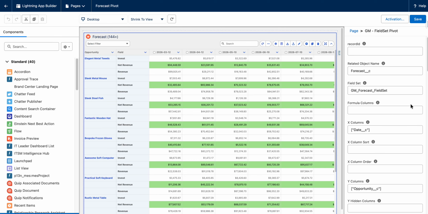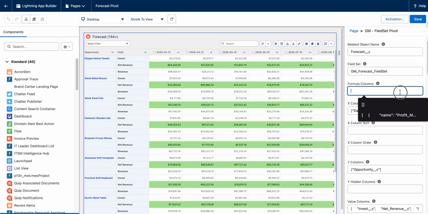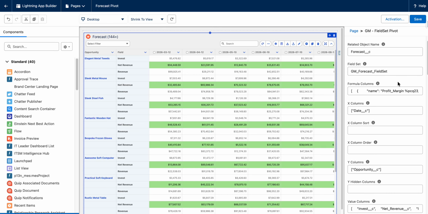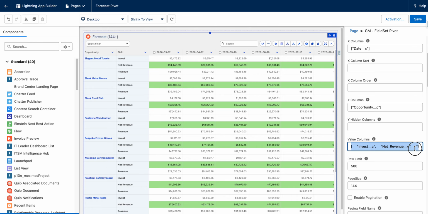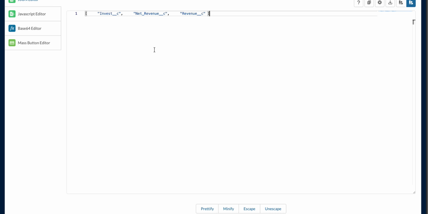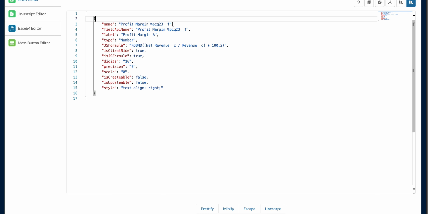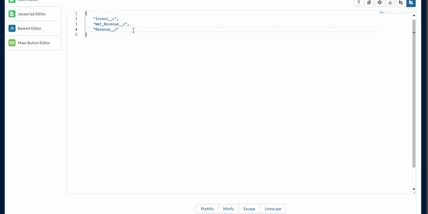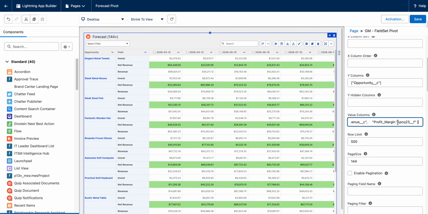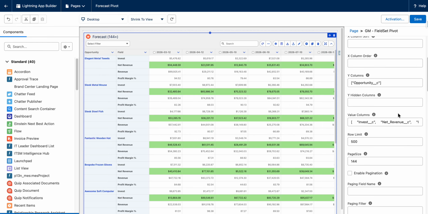Head back to the App Builder. Paste everything in the formula columns. For the value columns, let's add the name of the formula so everything lines up nicely. Copy everything again, then paste the configuration into the value column property.